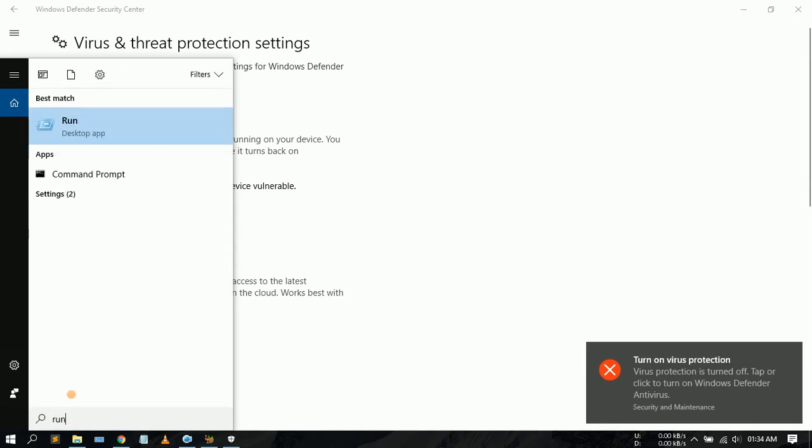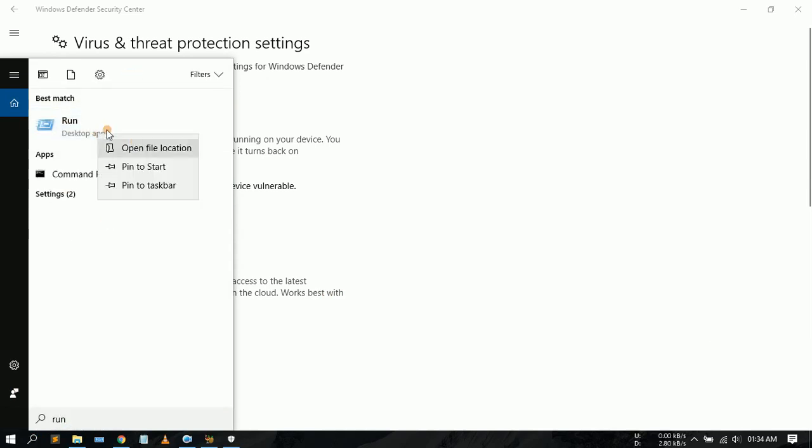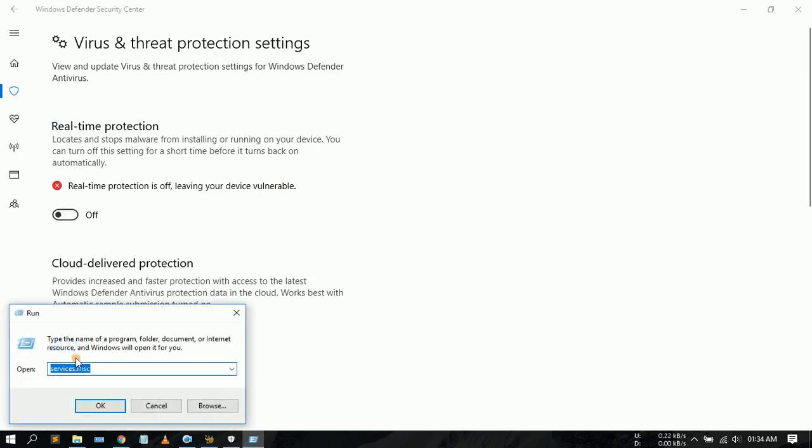you go again to your search bar and type run. Open it, and right here type services.msc, and then click OK.